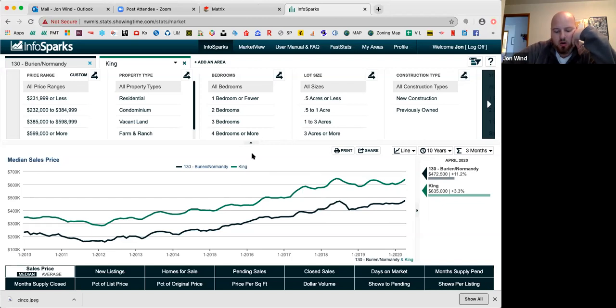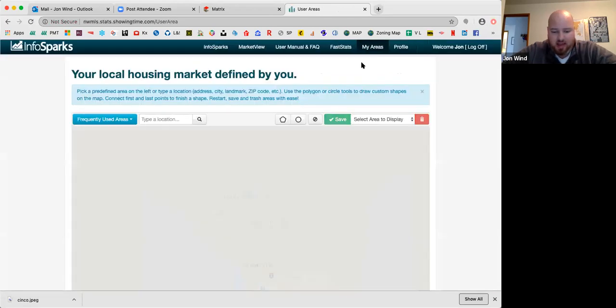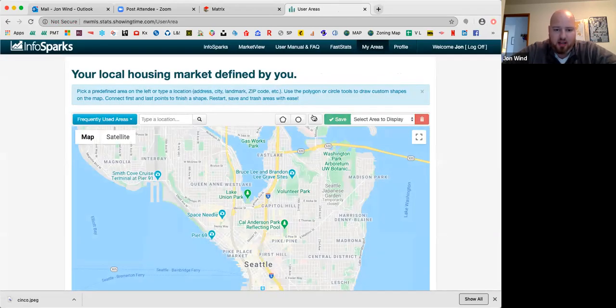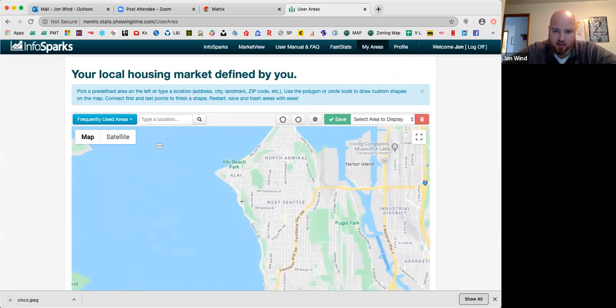So you can, like I said, I send these out digitally to my clients. Sometimes it sparks conversations. They're able to see not only their neighborhood, but other neighborhoods in King County as well. I talked earlier about how you can actually create an area if you'd like to. So for example, in West Seattle, you can pick any neighborhood that you'd like. We'll do Alki because it's easy to define down here.